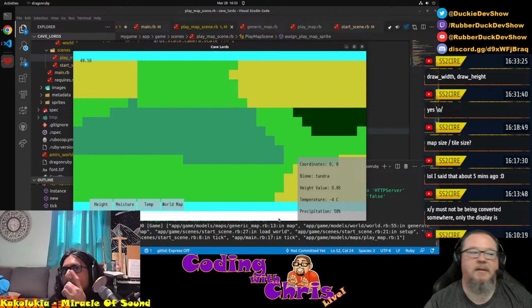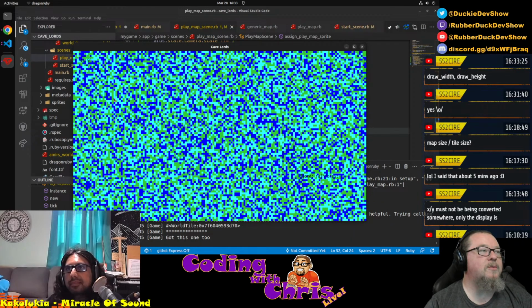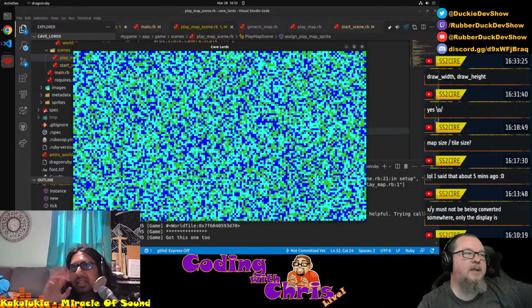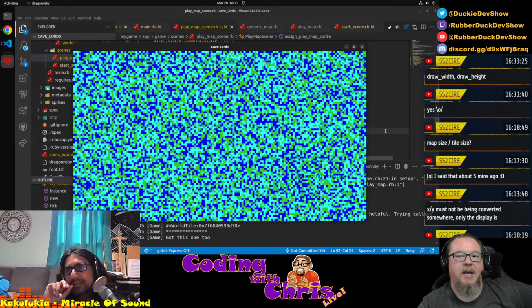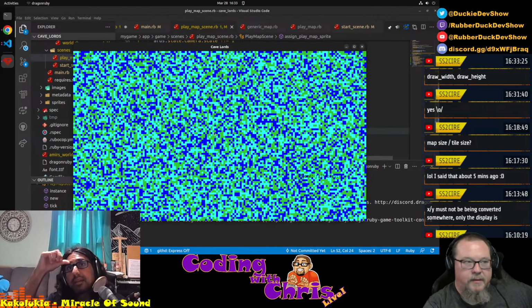Draw width and draw height. Yeah, I've got the same problem here. This map is too big. I'm gonna have to figure out a different way to put that together, but it's at least responsive. I'm not worried about it now, but it's the same kind of issue.